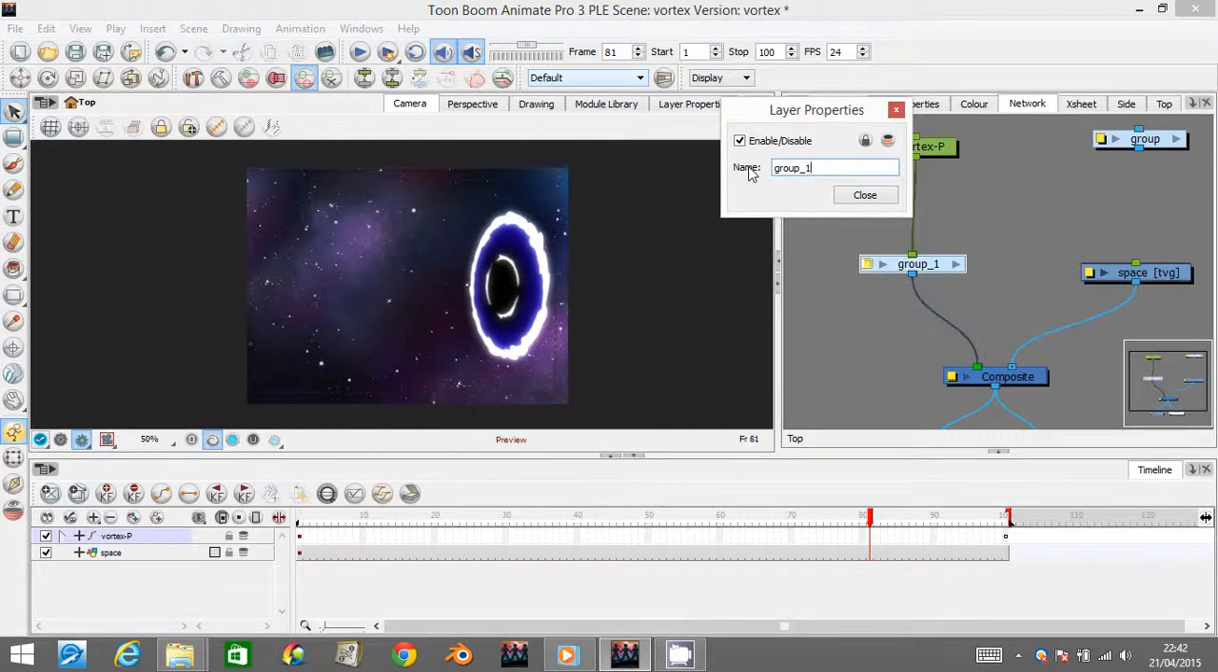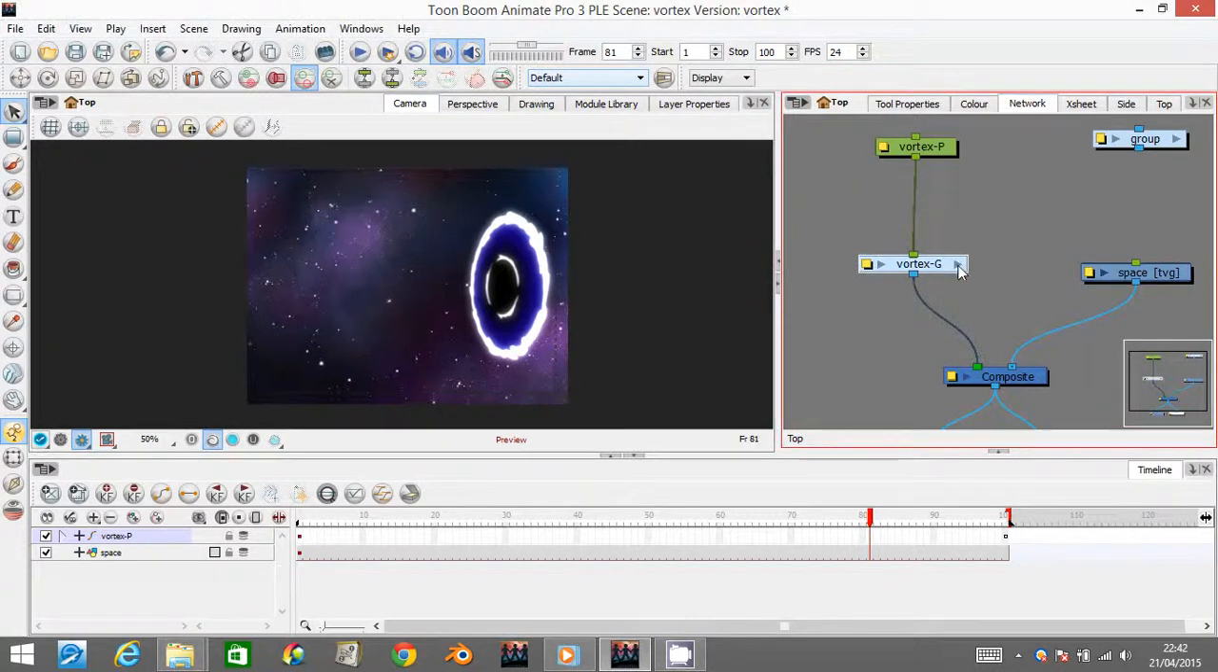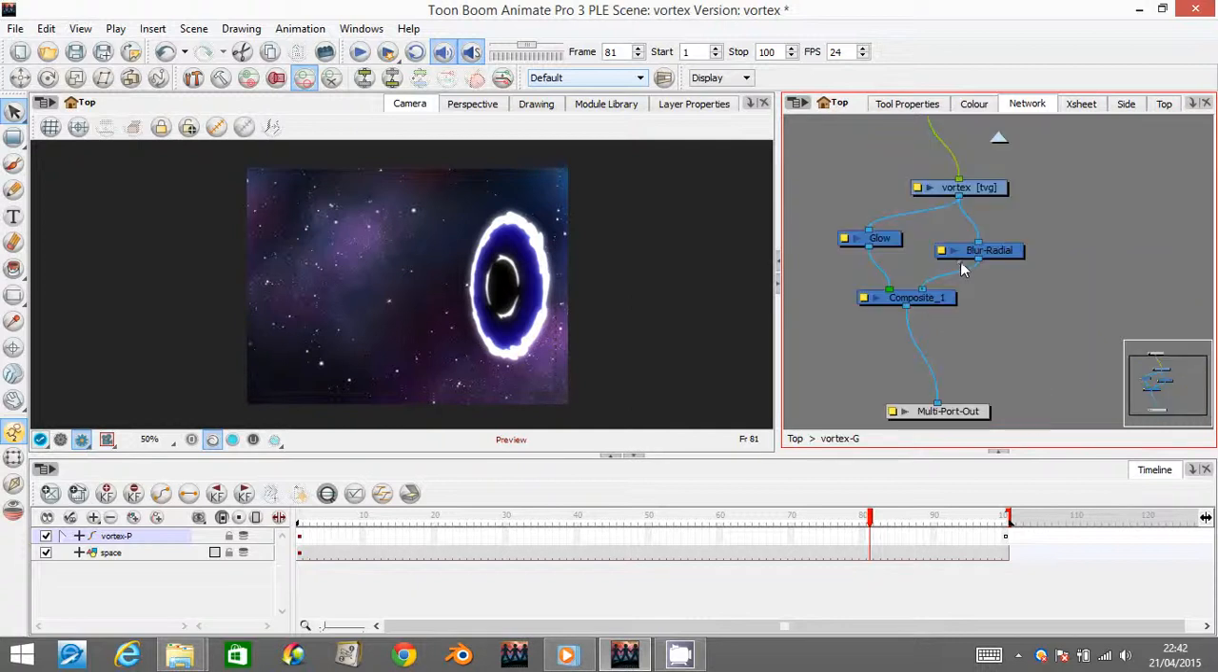I'll just rename this group Vortex-G, just to tell it's a group. And if you want to go inside a group, you can always hit this arrow that's on the extreme right, and you'll see inside it. And you'll notice the mapping here for the hierarchy, Vortex G, top.